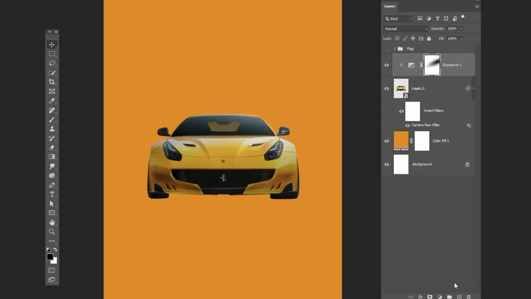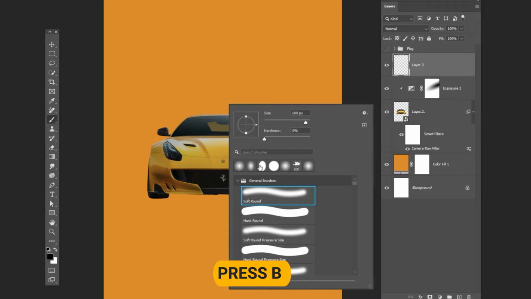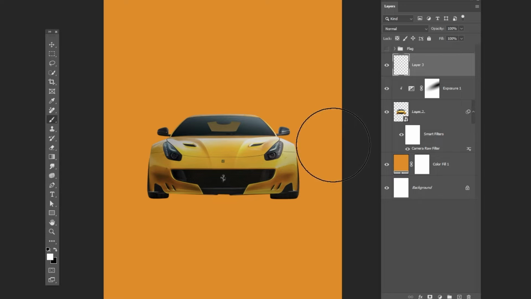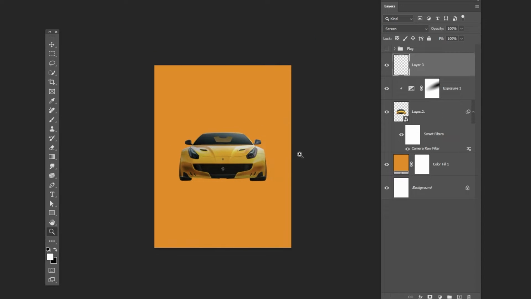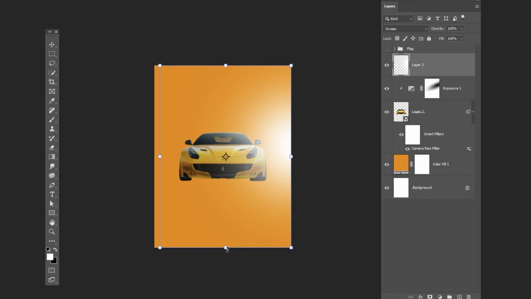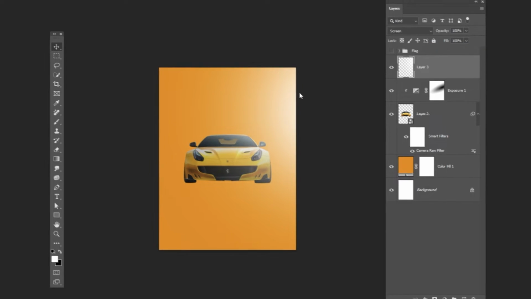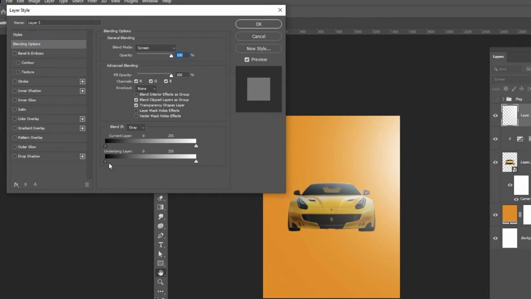Create a new layer. Press B and choose a soft round brush. Set the foreground color to white. Change the blending mode to screen. Click once and press Ctrl+T to free transform. Right-click and choose blending options. Hold Alt to split the transition and follow the process.